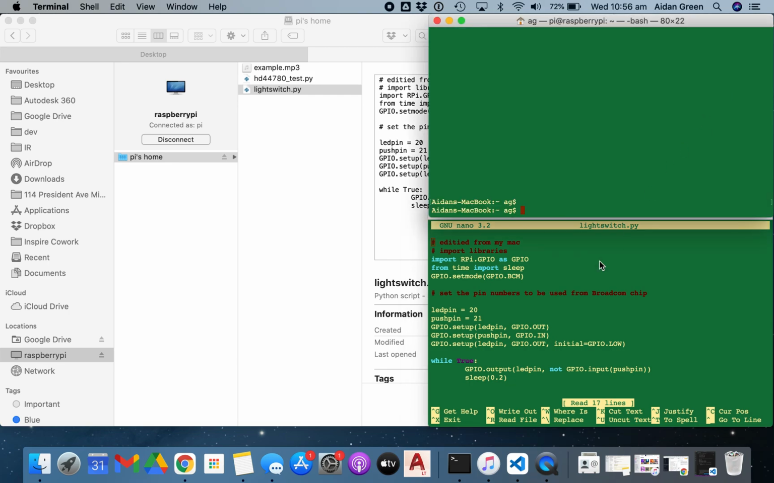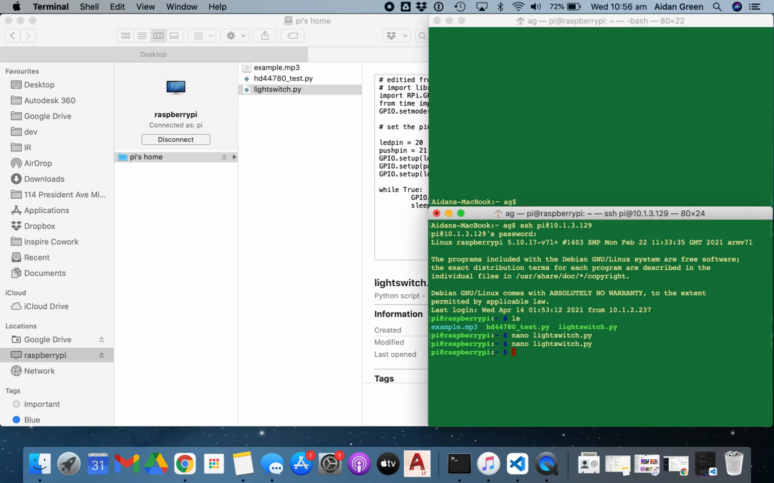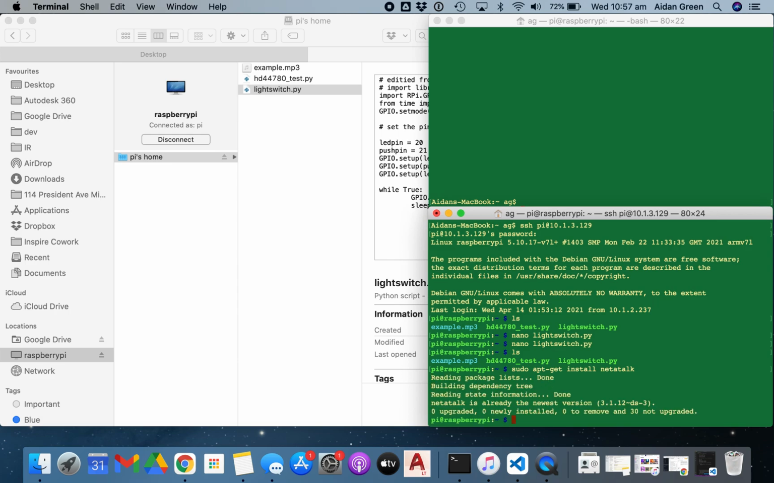So the way you set this up is, I'm just going to exit out. Okay. Well, I'll stay inside here. So I'm SSH'd into my Raspberry Pi at the moment. And what I'm going to do is go to sudo apt-get install netatalk. Now I've already installed that on this particular one, but it'll go through and take about a minute to do the installation.